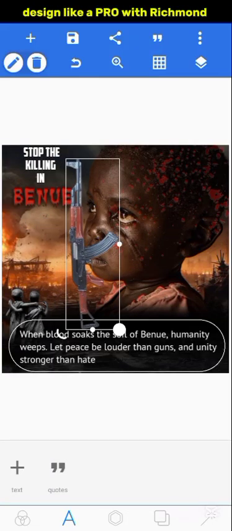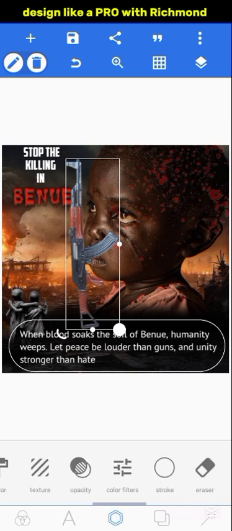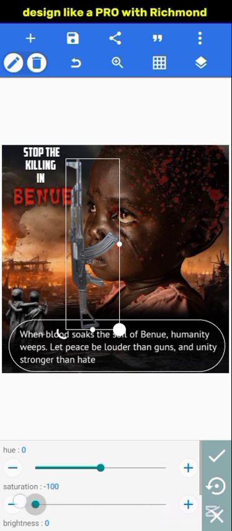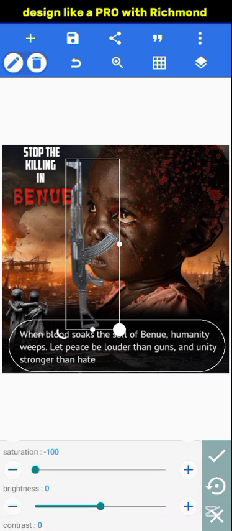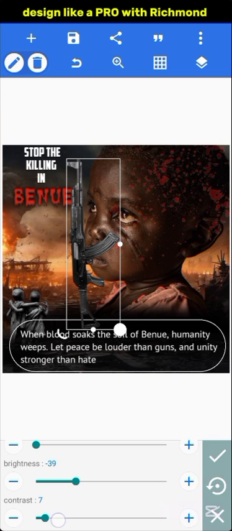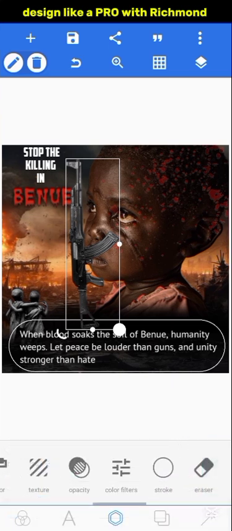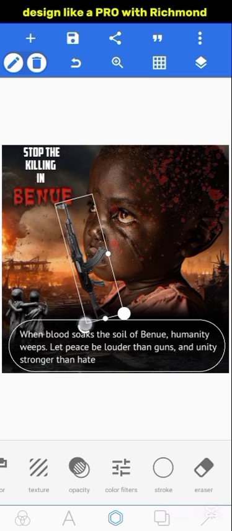So I needed my gun to be black in color. That's why I have to go to that color filter again. See, color filter, then reduce the saturation and reduce a little of the brightness to make it look more like iron, more solid. So I'll use it.